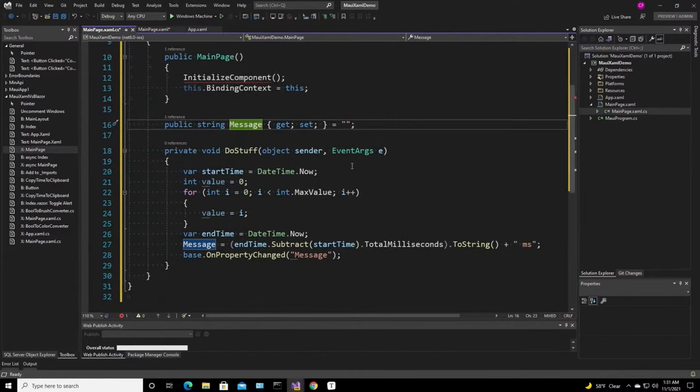Now here's my DoStuff. Notice that I have to have this signature here, object sender, EventArgs e, because that's what a click handler is. But it's the same code. Start time, go through to max value, end time, subtract. And then I also have to do this here: base.OnPropertyChanged, Message. And later on, once I refactor this, I'm going to have an explicit getter and setter. And in the setter, I'll call OnPropertyChanged. So anytime we just set Message, it will call OnPropertyChanged and everybody will be happy. So let's run it.